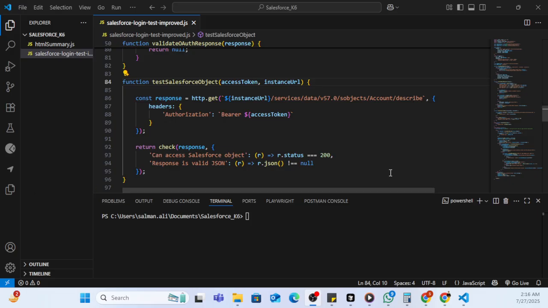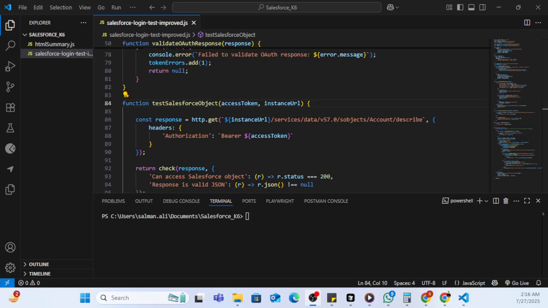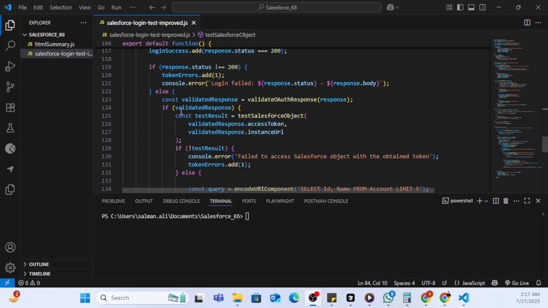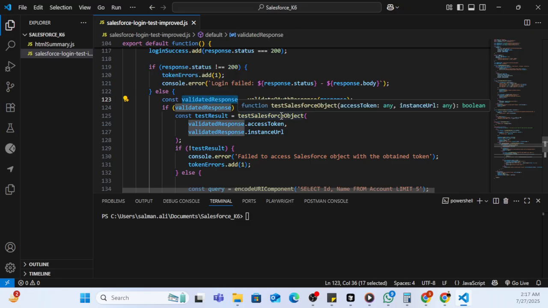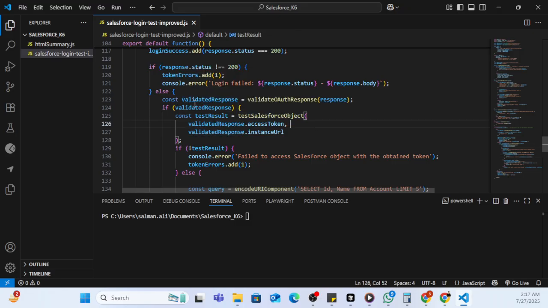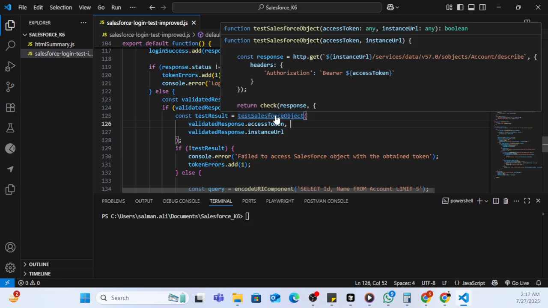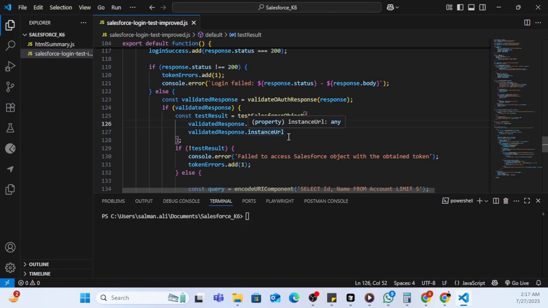So here we're gonna do the relevant get request. Then this is basically a truthy check in JavaScript, which is used to confirm whether the validated response which we just received is not null or undefined. So if it is not null, then we're gonna proceed, and then we're gonna just simply call this function where we're gonna send these two things.